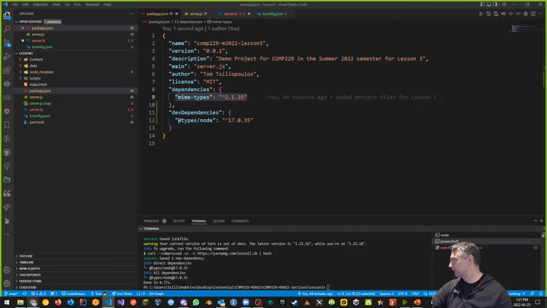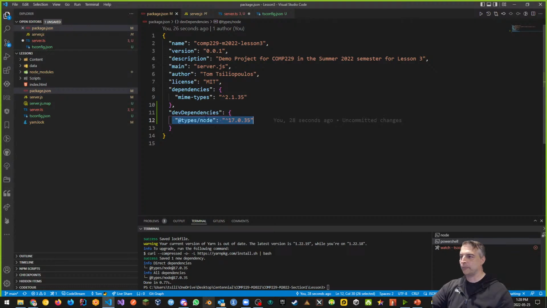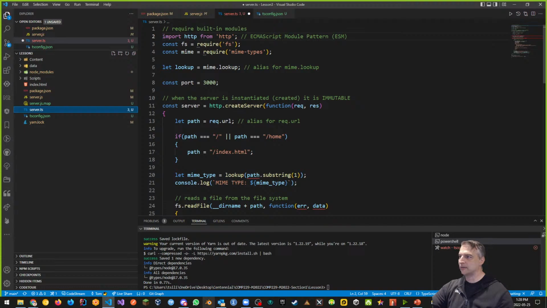Okay, and that command I'm also going to put up on YouTube so people that are watching have that same thing. Okay, what did it do? It went out to the npm registry, downloaded and installed this new type definition for Node. That means all built-in modules for Node are now known to the TypeScript compiler. Before, TypeScript, because it's modular, had no knowledge of Node. So if I go back to my server.ts now, notice that the errors for HTTP as well as file system and even MIME types are gone.